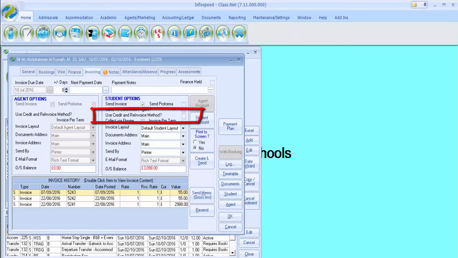Just to go over again the Use Credit and Reinvoice method, if this box is ticked, this will cancel out the original invoice in full with a credit note and produce a new invoice for the full financial value. If the Use Credit and Reinvoice is unticked, this will produce a new invoice just for the new or amended item, leaving the previously produced invoice or invoices untouched.